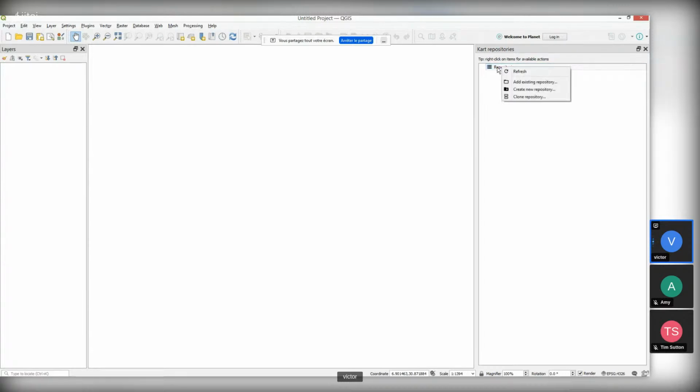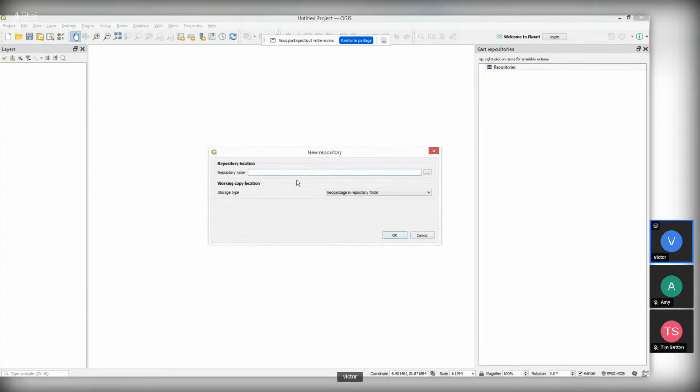So here what I can do is create a new repo, right? I just tell Kart wherever I want to put that. Let me put it in here. I'm going to call this QOD, QGIS Open Day, right? When Kart stores your data in the repo, it can use a geopackage, so the backend can be a geopackage, or it can be a Postgres database. I'm going to be using a single geopackage, right?